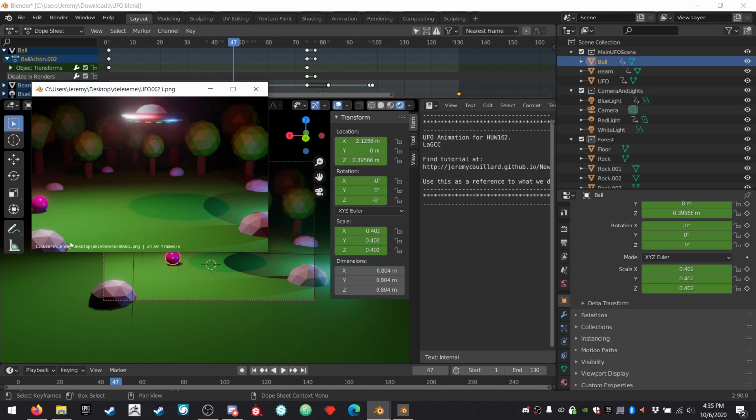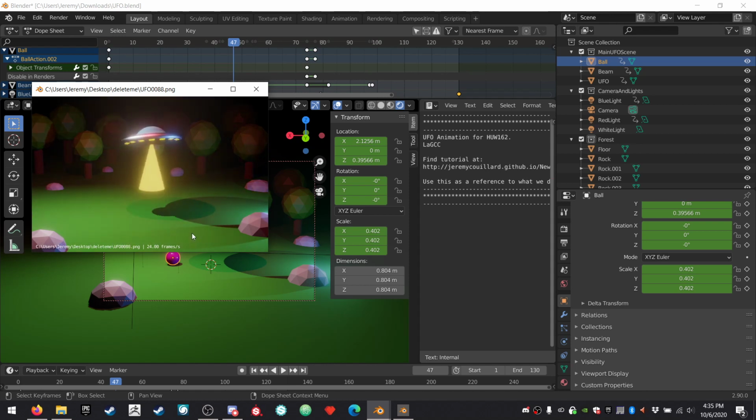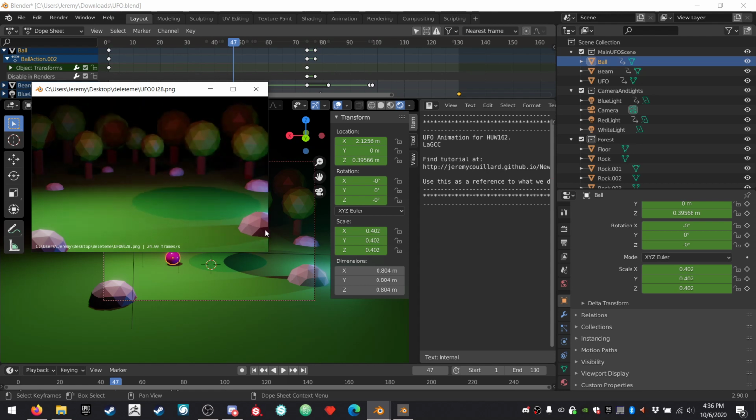The one thing you'll notice, instead of looping by copying and pasting the same keyframes, like the last keyframe to the first keyframe to the last, instead I'm using a different looping technique where everything starts off camera. So the ball and the UFO are both off camera. They come on camera and then they leave, right?